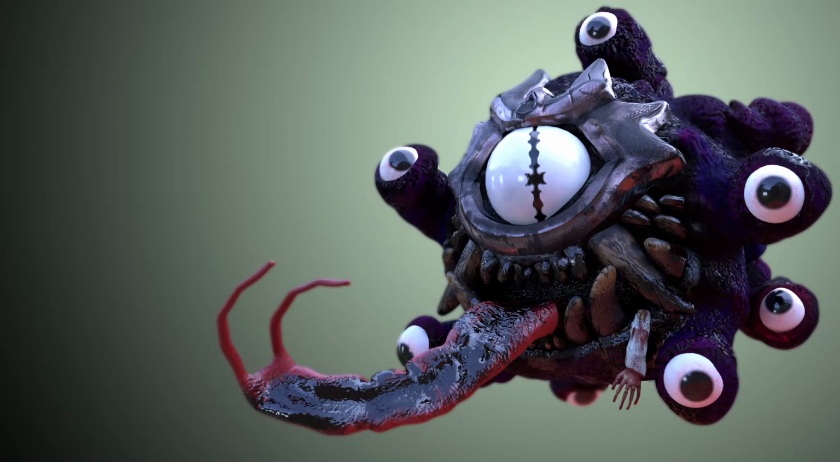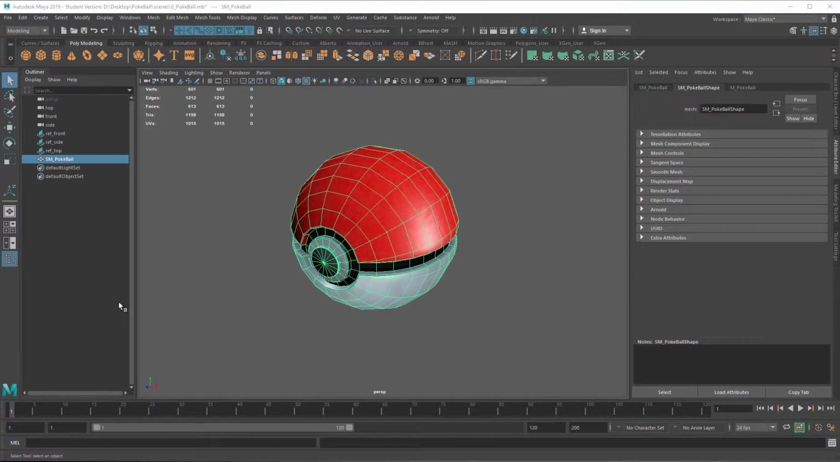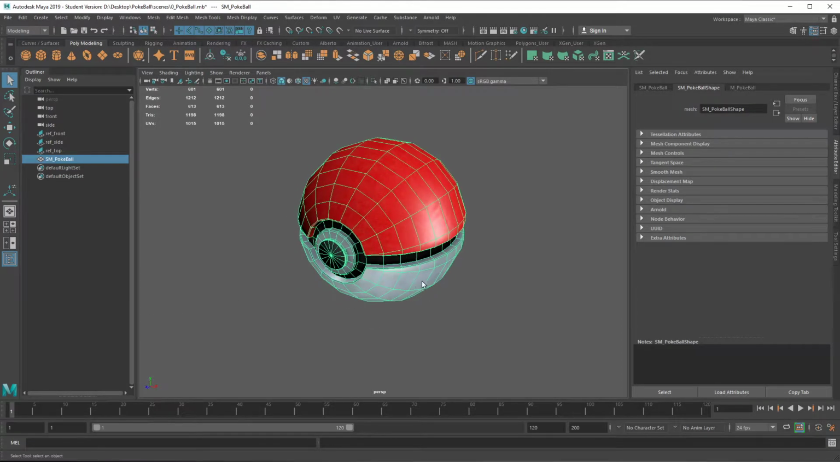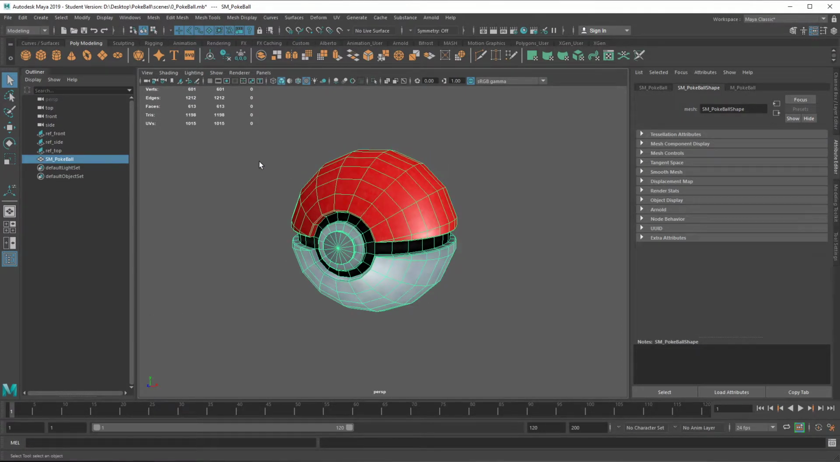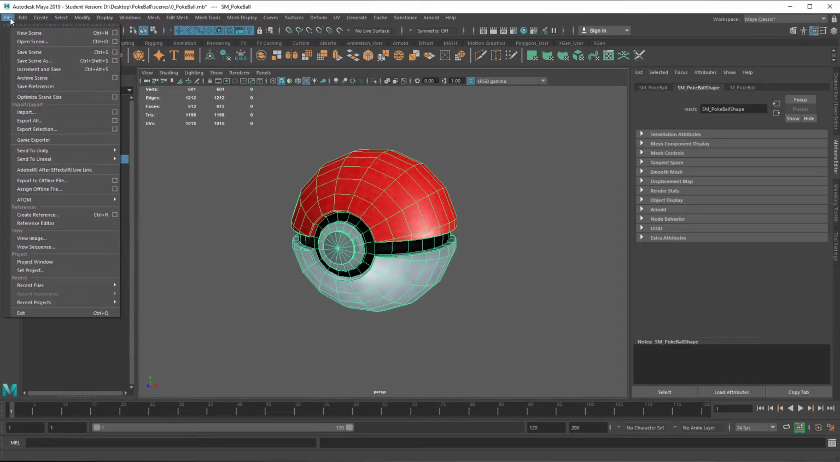Okay, so this is going to be the last video for the series. This is going to show you how to export. There's two ways of exporting here inside of Maya. So I'm going to be taking this first one. This is going to be basically select your shape and go to the export selection.